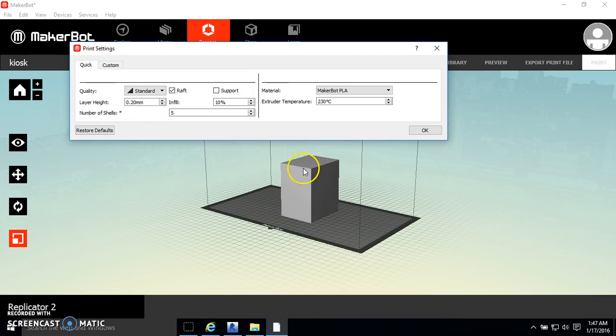Layer height: when this prints, it goes around and around and prints so many layers. Obviously, if I have 0.2 millimeters, it goes around once, goes up 0.2 millimeters, goes around again, and does it until it reaches the full height. Number of shells is how many times it goes around on each layer.